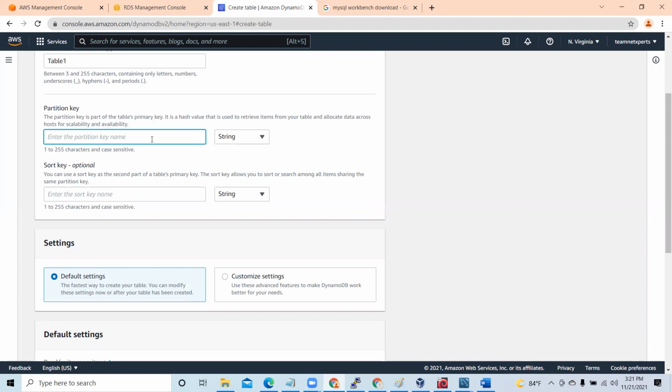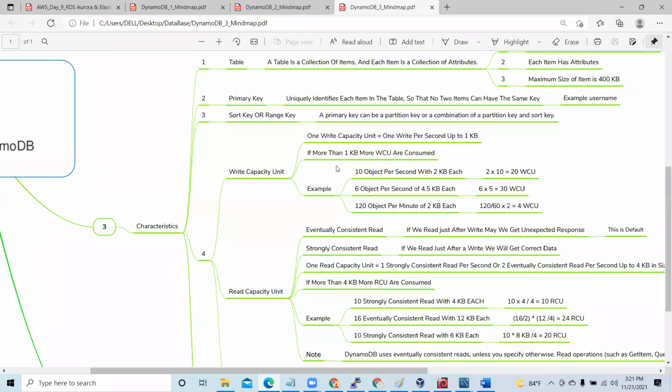This is a roll number. The partition key is a primary key. Sort key is also part of the primary key. When you search for an item, you can use the partition key, or you can use both the partition key and sort key. Both keys you can use to search the item. At the moment, let's go with the partition key. That means this one is a primary key. Primary key and sort key, or we can say range key.